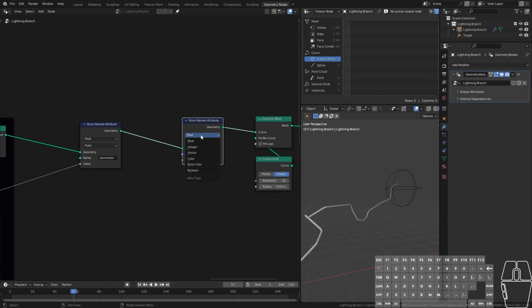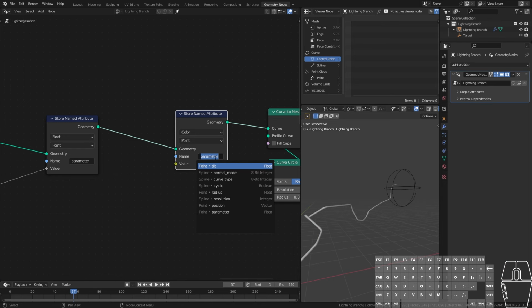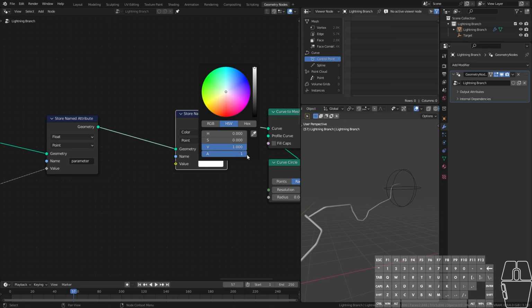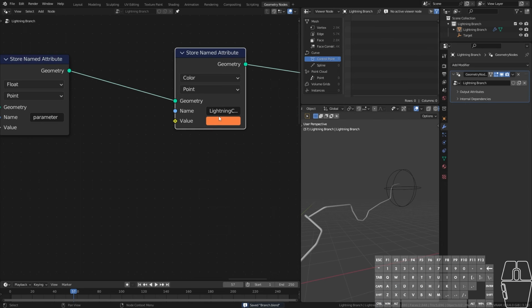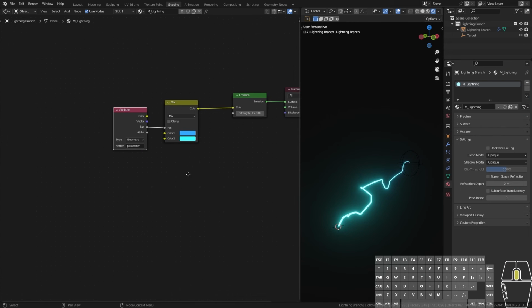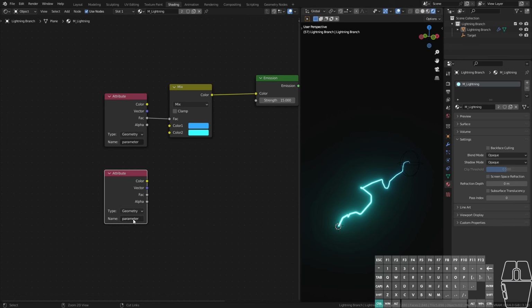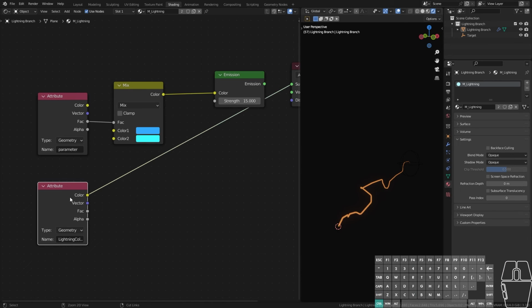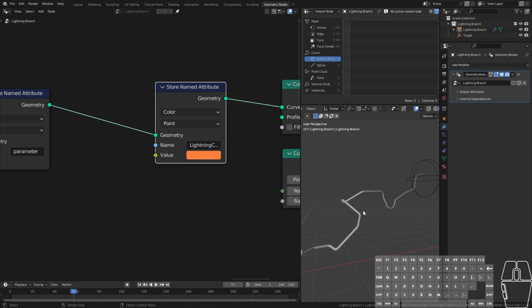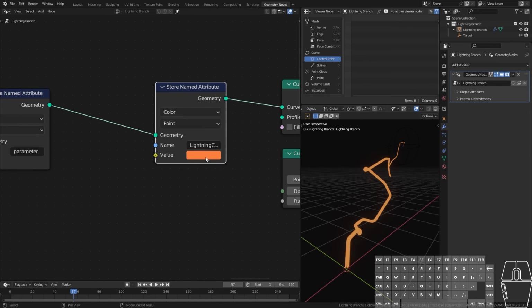Change the type to color. Give it a suitable name. Let's call it lightning color. Select a color you like. Copy the attribute name because I don't want to misspell it. In the material, duplicate the attribute node and paste the name. View the node. And just like that, we have a way to control the lightning color from the Geo Node setup. You can test it from here. Go to render view and change the color.